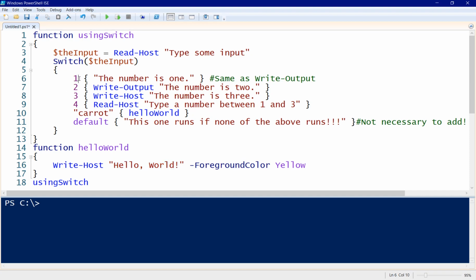If neither 1, 2, 3, 4 or caret is typed in by the user, then this will happen. That means that this will be the output to the screen.